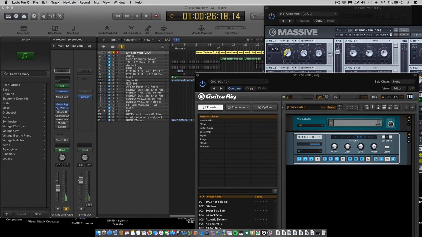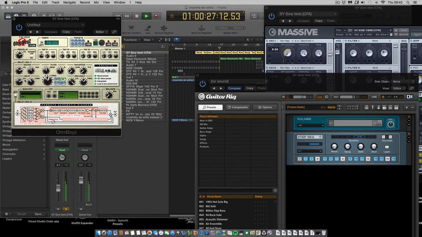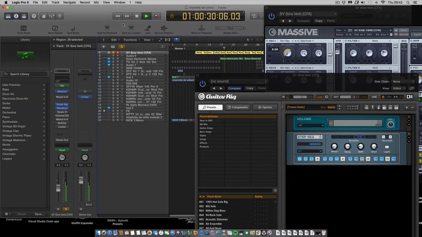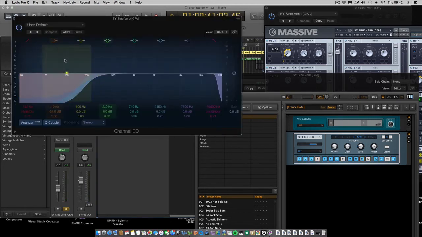And then after that, I've got it going through a delay, an Onboys delay, and that sounds like this. And then I put a Space Designer reverb on there just to give it some space. Okay, so that's the Space Designer on there. And then after that, I just did some EQ, taking out the low end, and a little bit of the sharp frequencies at the top.